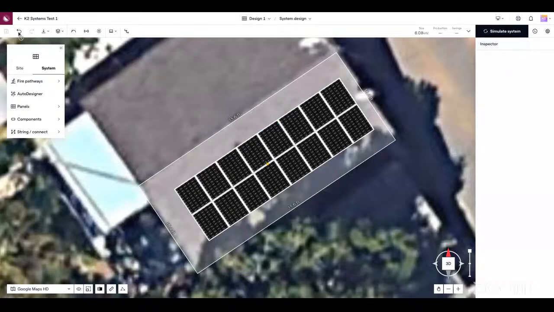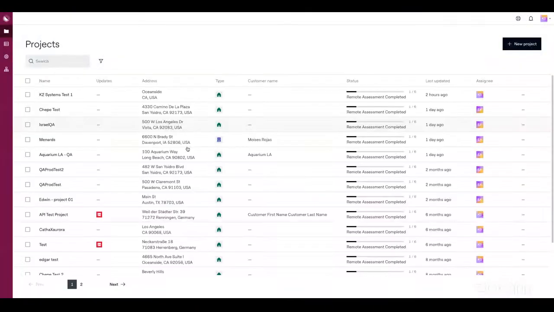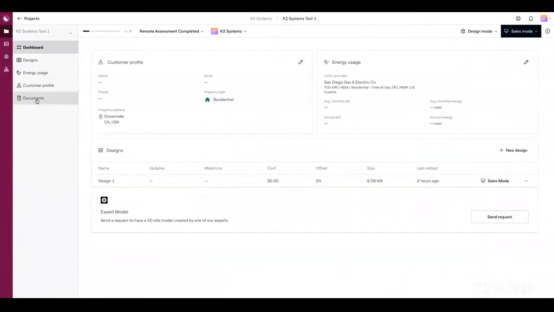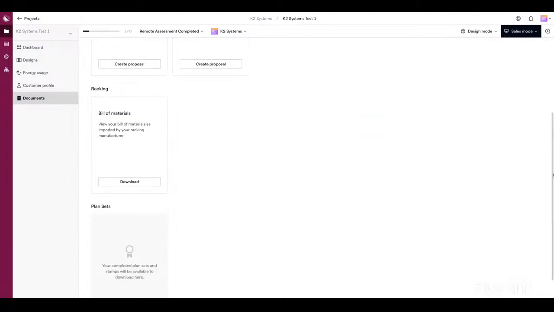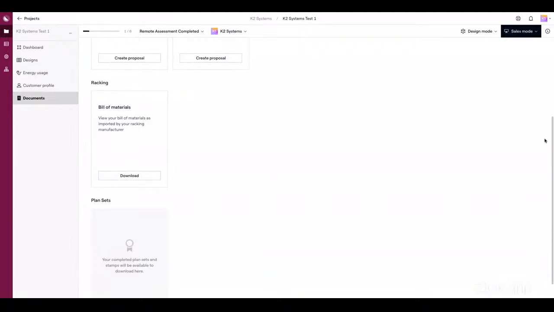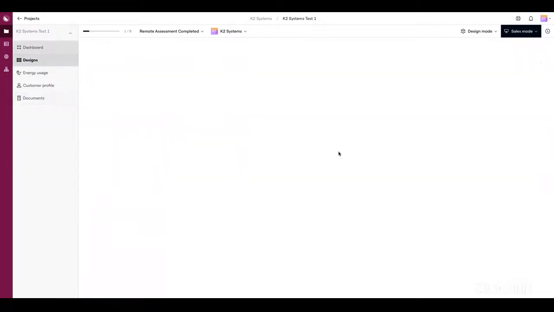There you go. So if you want to download the same information in Aurora, you can go directly to your project again, go straight to the documents option, and you can download the same PDF, the same report. Just in case you forgot to do it in the K2 Code Tool platform, you can do it in here. So download the racking information, and it will be the same report. So basically that's all from K2, and this is the whole integration.